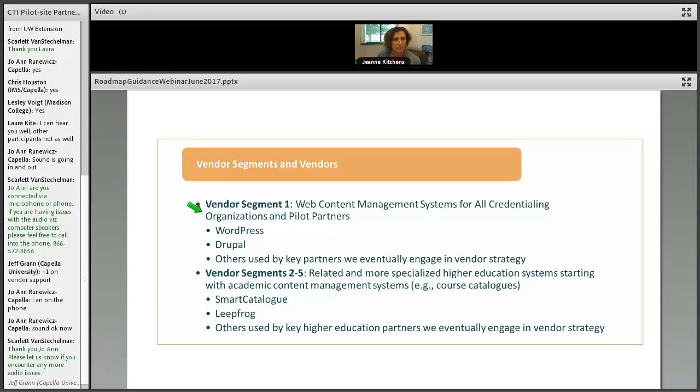Then the second one was the segment that historically evolved out of course catalogs, and now they call it by different names, academic content management systems or others.